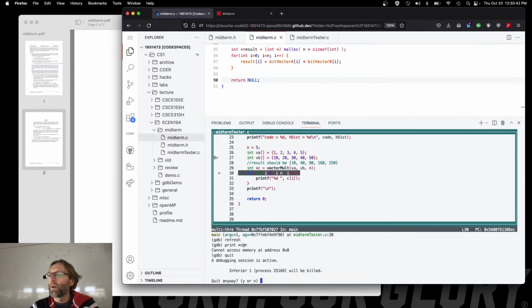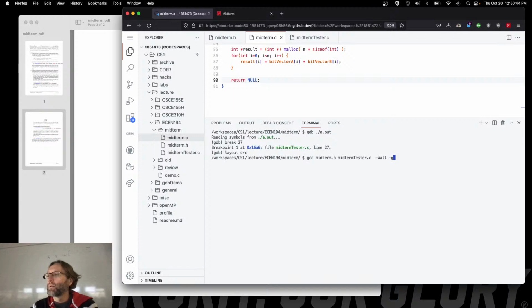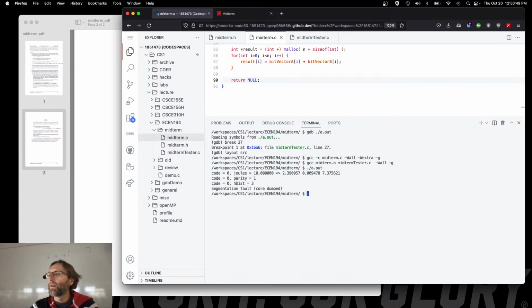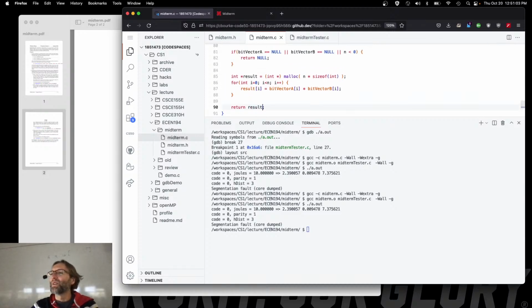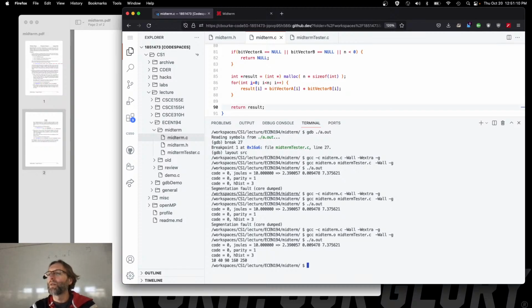Right? Quit, yes. GCC everything again, and even with the G flag, run it. Oops, come on. It's slow to save, that's why. Did I not save it? Oh, what am I doing? No. Result. Right. There we go. There's the original. 10, 40, 90, 160, 250.